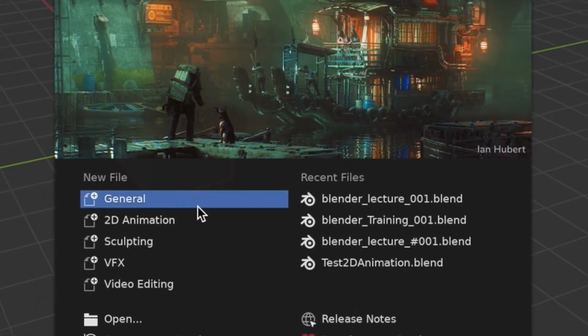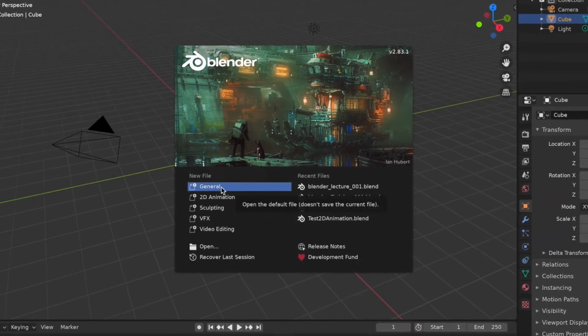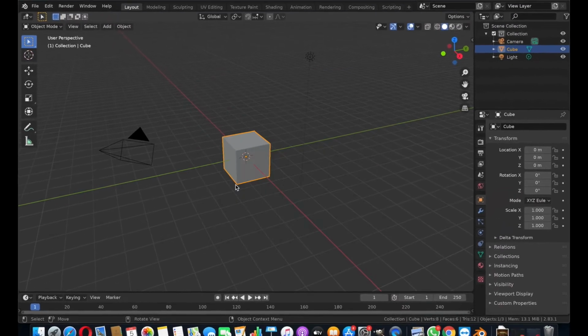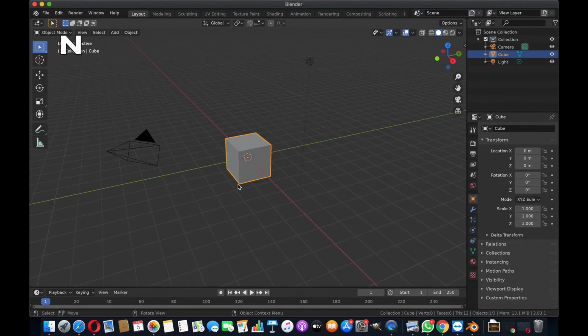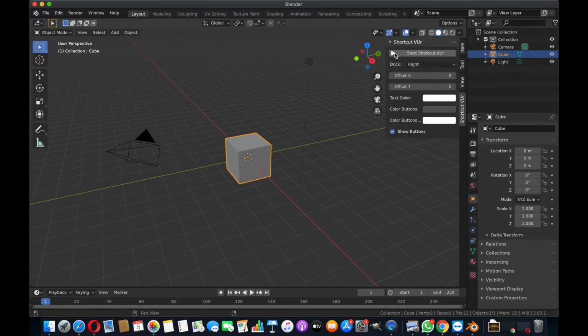First of all, let's open the Blender app. It first pops up a splash screen with its release info. From this splash screen, open a general file. Press N to unhide the Property tabs menu of the 3D editor window. Select the Shortcut VUR tab, and then start the add-in Shortcut VUR.